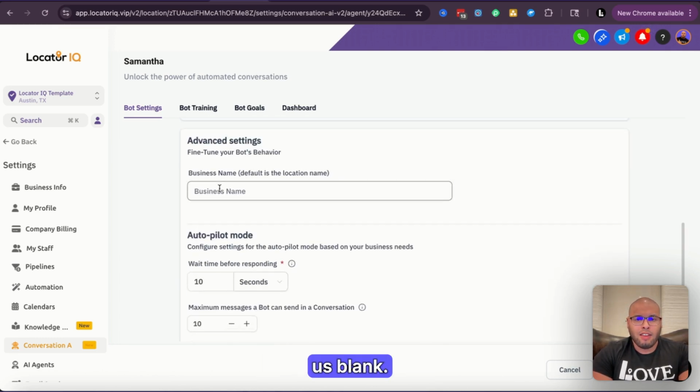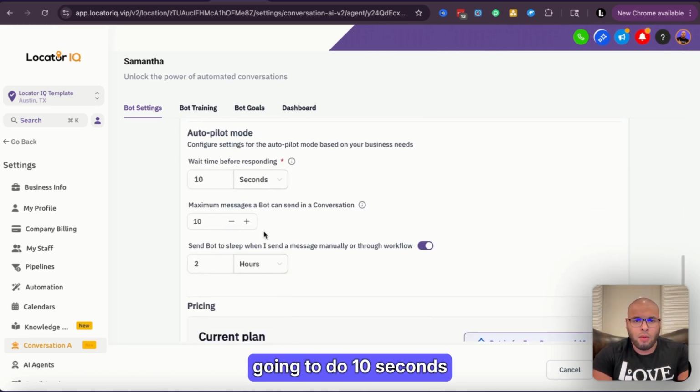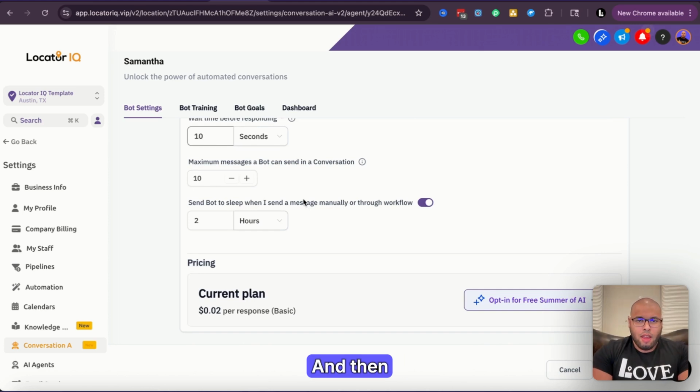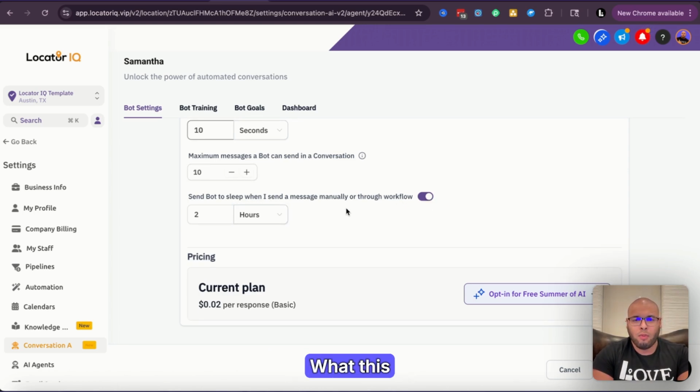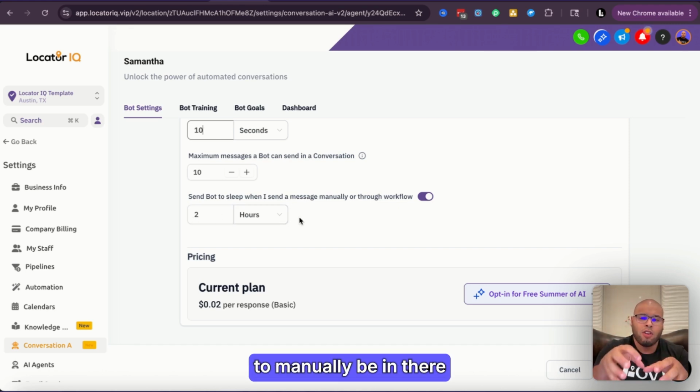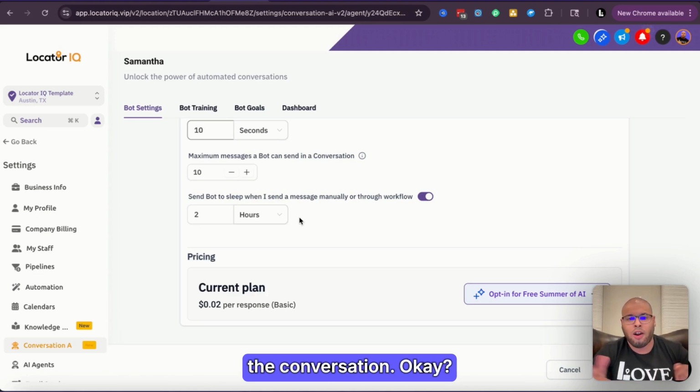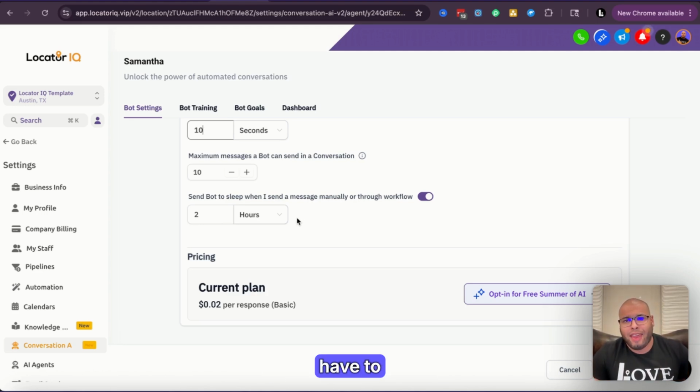So what we're gonna do now is leave this blank. It'll just pull the name from your account, and then we're gonna do 10 seconds before responding, so that way it looks realistic-ish. And then maximum messages in a conversation, 10. Usually people stop talking to you after 10 messages back and forth, max. And then what's cool here is make sure this is toggled on. What this means is, hey, if you start taking over and you text someone back or you jump on your Instagram and DM someone back, the bot's gonna fall asleep for 2 hours because it knows that you're gonna manually be in there and take over the conversation, okay? But it does so well, you might not even have to by the end of this video.